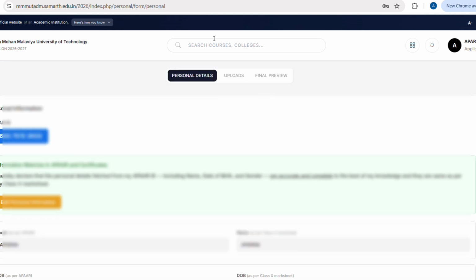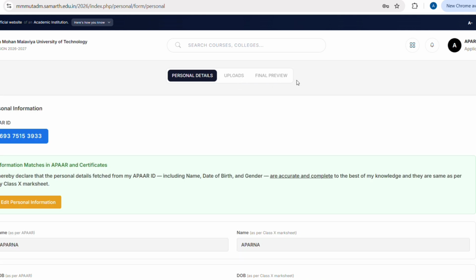When the choice filling window opens, select your preferred branches and courses. Arrange them according to your preference order. Carefully lock your choice before the deadline.